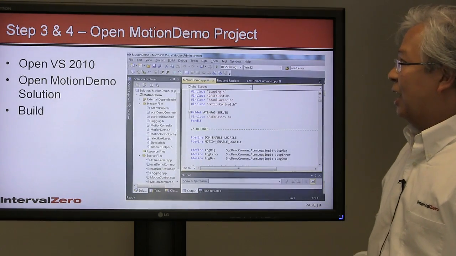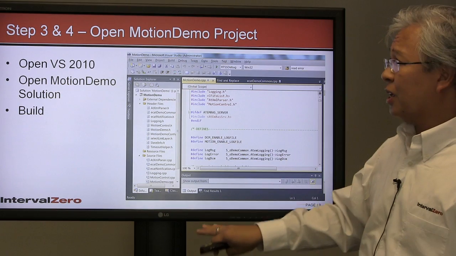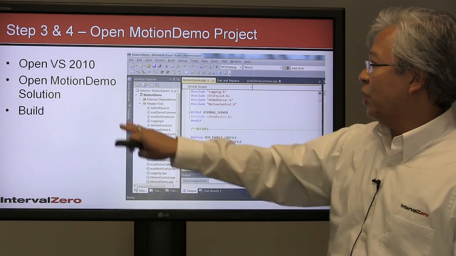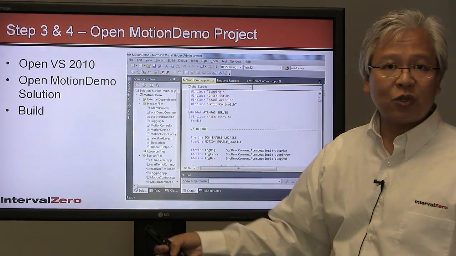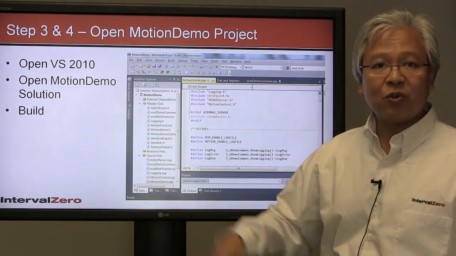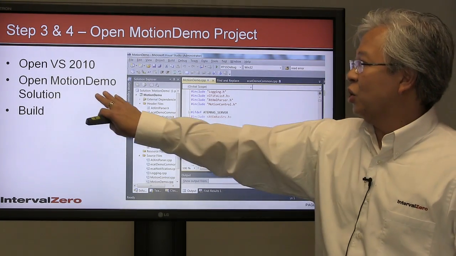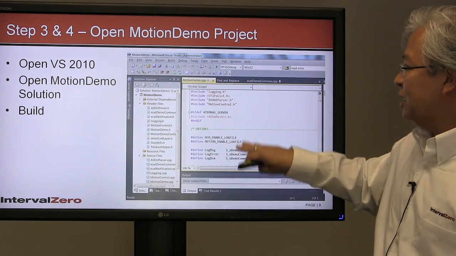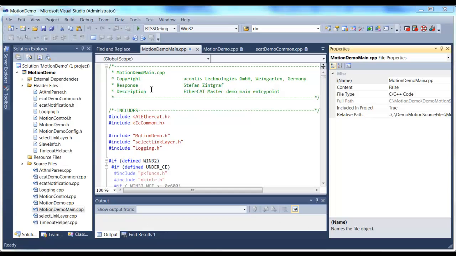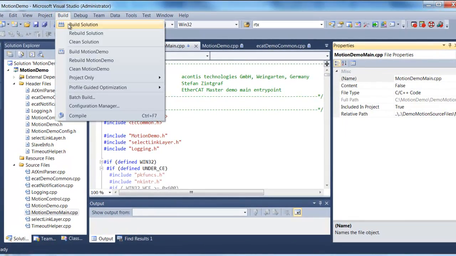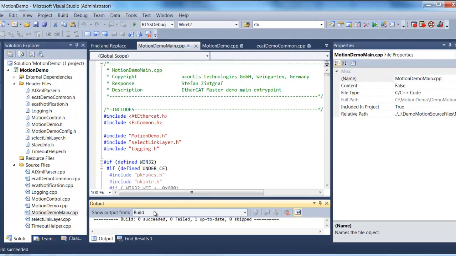Okay? And then steps 3 and 4, this motion demo, we provide all the source, so you can open it. You'll open Visual Studio 2010. Again, Visual Studio is used for all of the development on the RTX RTOS platform. You'll navigate to where the motion demo is, and you don't have to modify any of the code. It's ready to be built, and then you can run it. But it's there for you to look at. If you want to modify it, you can do that. After you glance through the code, you're just going to do the build.